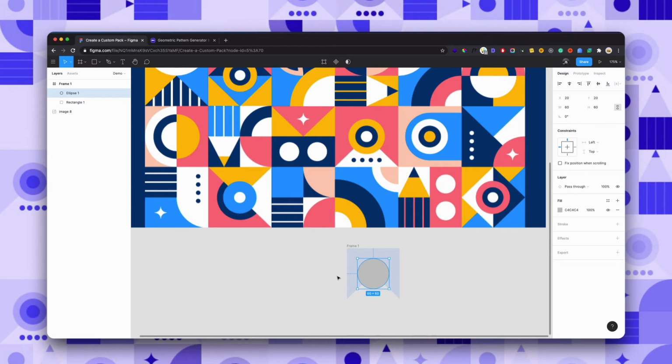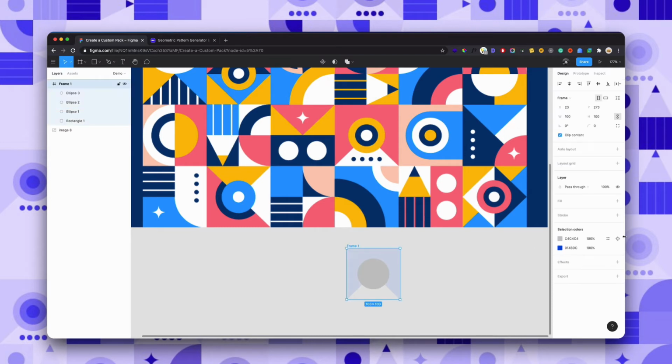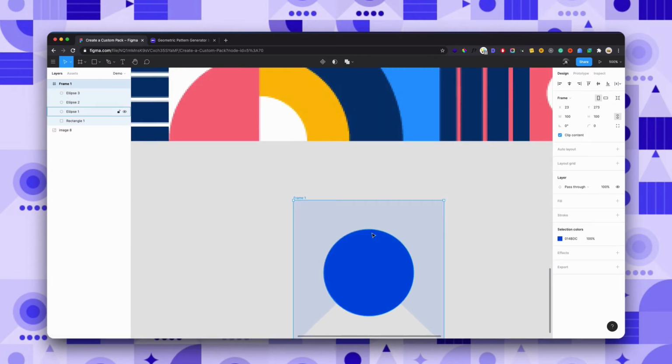I'm gonna duplicate the circle by pressing Command C and Command D and reduce the size to 40 pixels. Do this again, Command C, Command D, and reduce the size to 20, and then grab all the circles and center them. And as you can see, right now it looks like only one big circle.